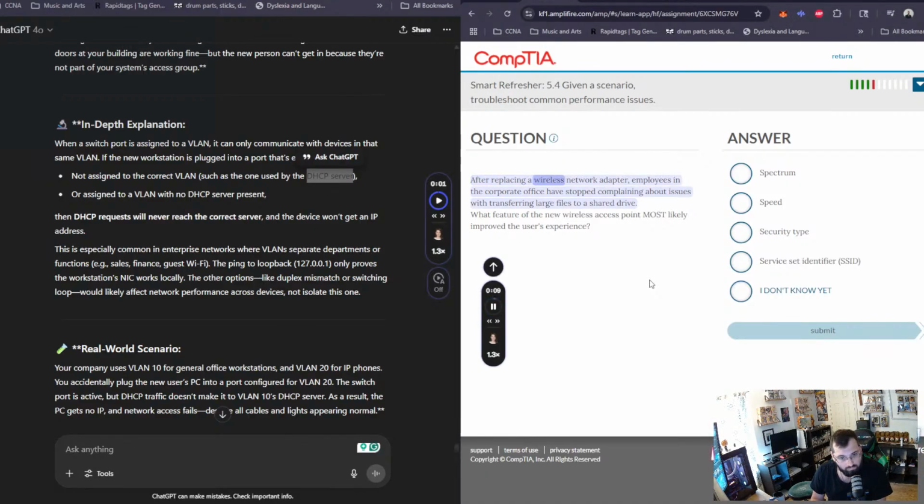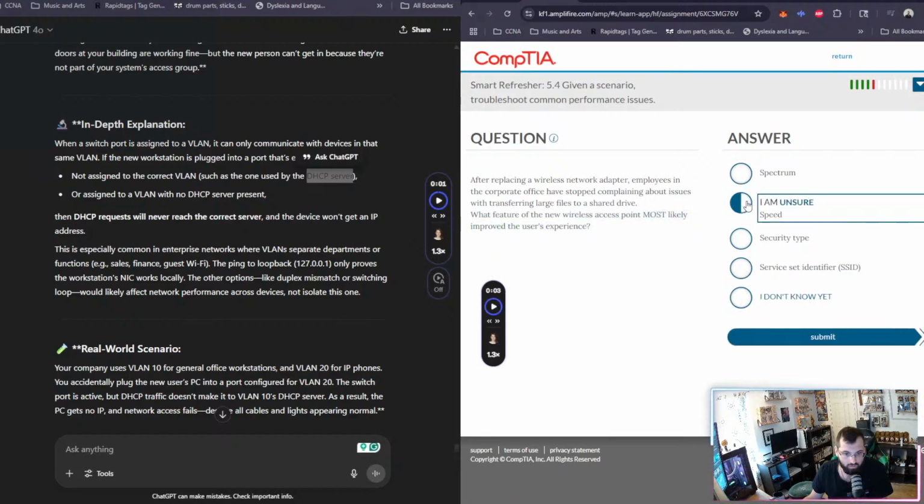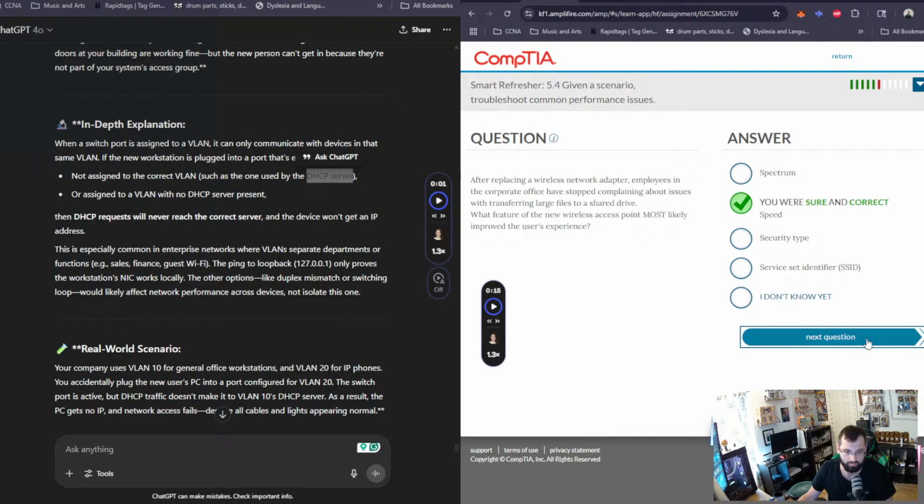After replacing a wireless network adapter, employees in the corporate office have stopped complaining about issues with transferring large files to a shared drive. What feature of the new wireless access point most likely improved the user's experience? Speed. Has nothing to do with spectrum. Has nothing to do with security type. Has nothing to do with the name of the Wi-Fi. Well, this is the name of the Wi-Fi, but it's more than just the name.